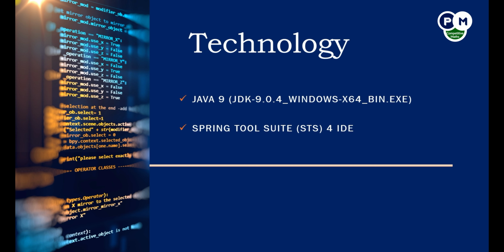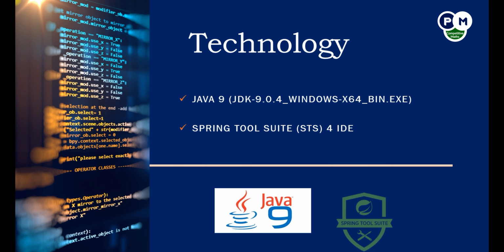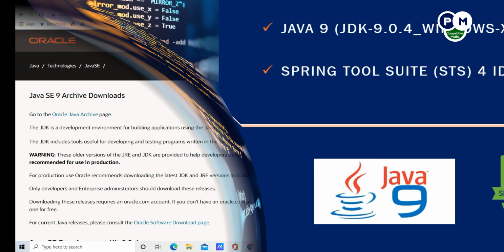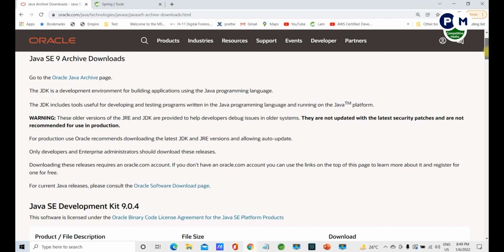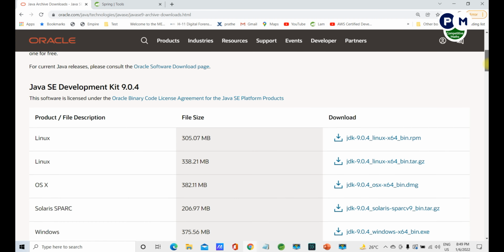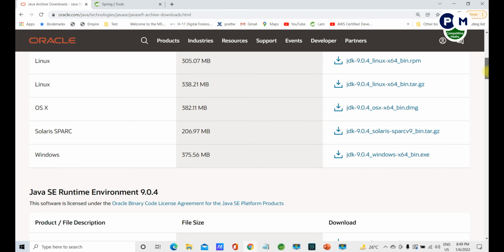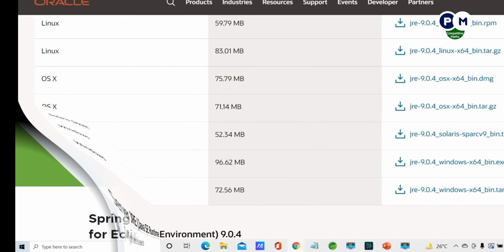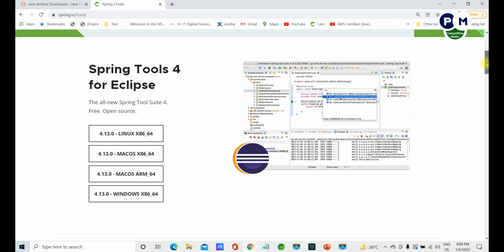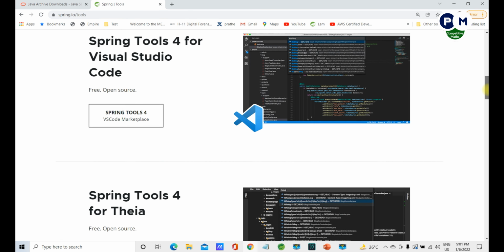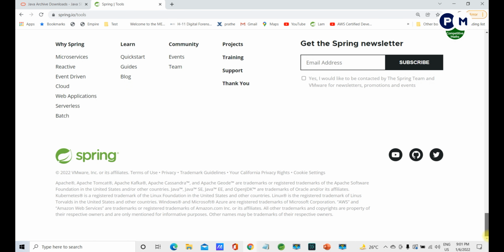The JDK is a development environment for building applications using the Java programming language. The JDK 9.0.4 Windows x64 bin includes tools useful for developing and testing programs written in the Java programming language and running on the Java platform. Programmers write once, run anywhere, meaning that compiled Java code can run on all platforms that support Java without the need for recompilation. In addition, Spring Tool Suite is an integrated development environment used in computer programming.